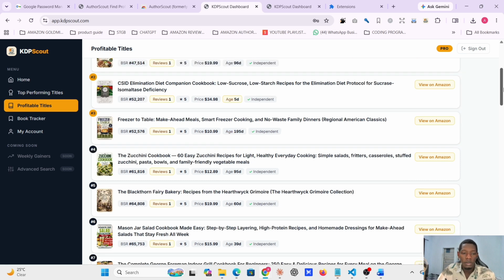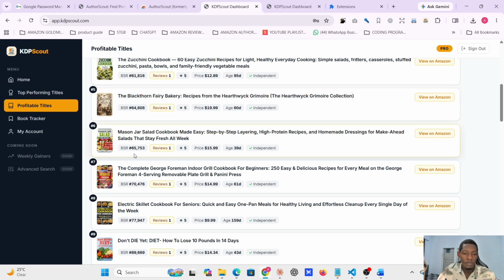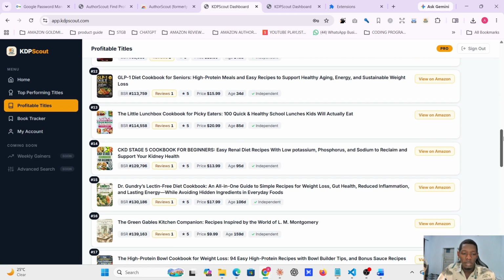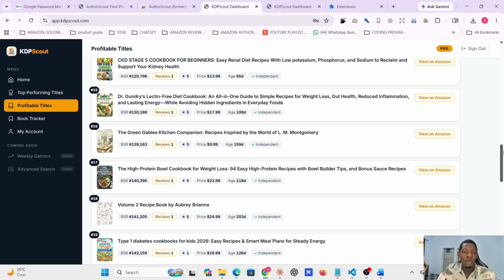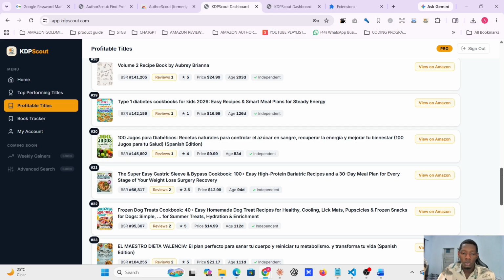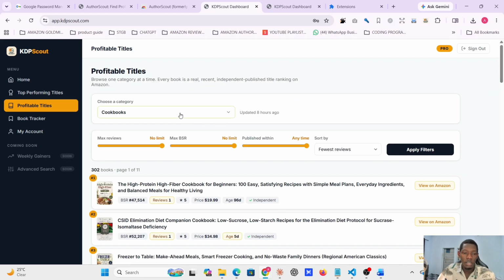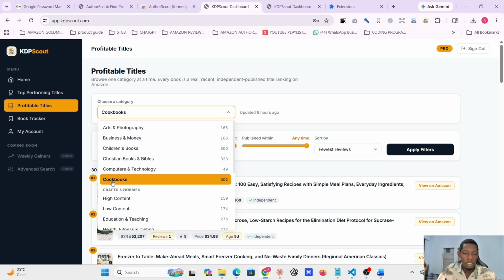So this is how to go about it. You can just scroll down and see those books. As you can see, this book also has 65,000 BSR with just 1 review, and the book was published 13 days ago. So you can see that there are a lot of profitable titles across this particular niche, doing very well, that you can just model and you're good to go. For example, let's say I want to go to another niche now. I can decide to go to, let's say, craft and hobby.